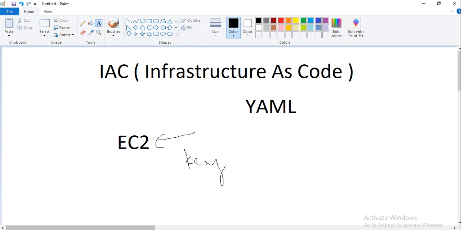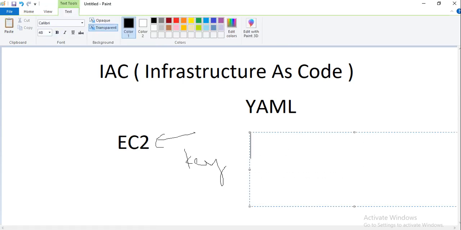Suppose you want to install an EC2 instance. We write the whole code for it, like in which region you want to install it, how many EC2 instances you want to use, and which instance type you want, T2 micro or what. We define all these things in a particular code, and we just need to run that code, and then it's quite easy for us to launch things. Let me quickly show you.